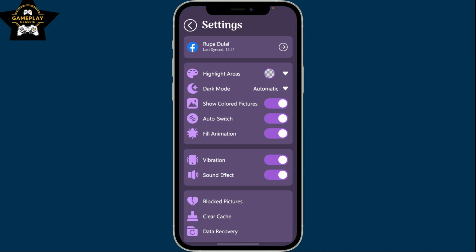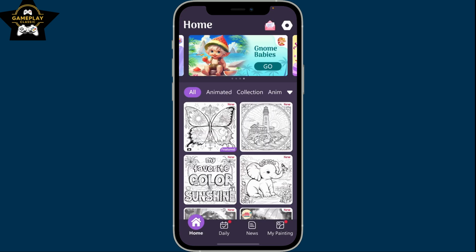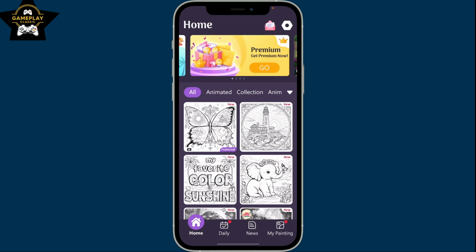option. After you enable the sound effect, you will then be able to hear music that can add to the relaxation of the coloring activity. So that is how you can easily turn on sound effect in Tap Color Pro.